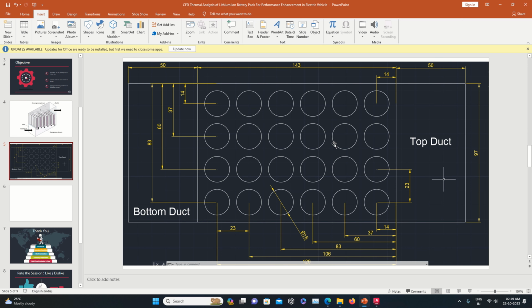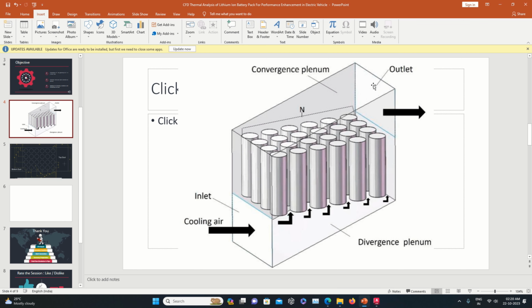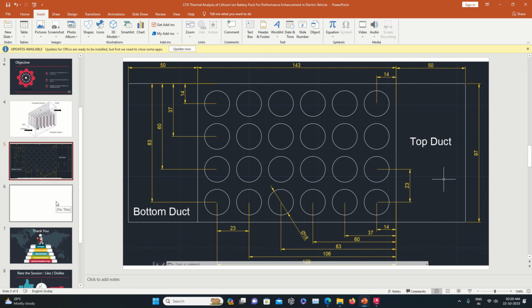So this is how the arrangement is there. These are the dimensions that we are going to follow throughout the preparation of geometry in the design modeler, and we'll try to do the analysis. This has been followed from one of the research papers. The dimensions are slightly different than the actual research paper, and again, as I said, instead of convergence and divergence plenum, we have a kind of rectangular duct over there, and based upon that it has been created.